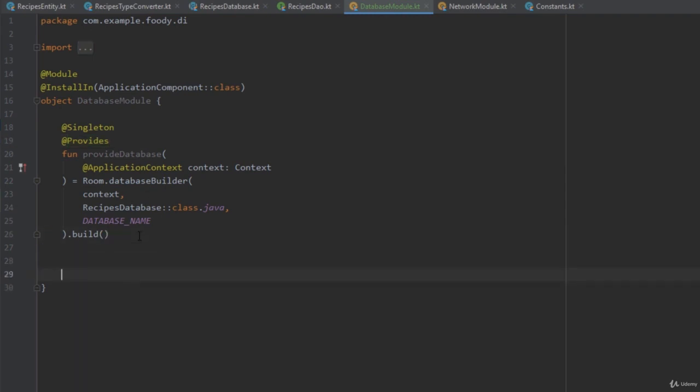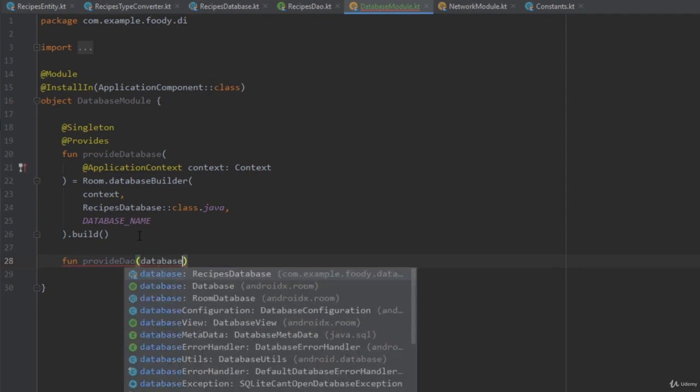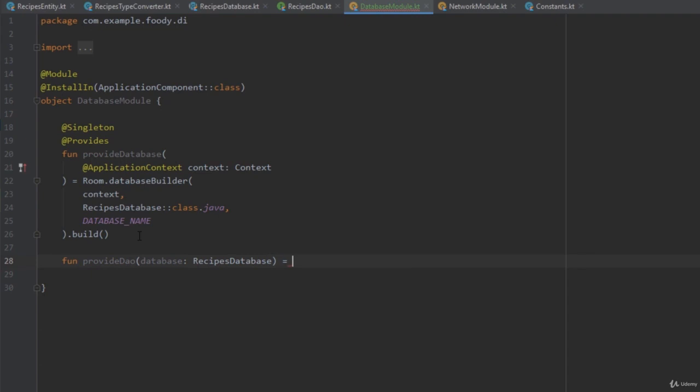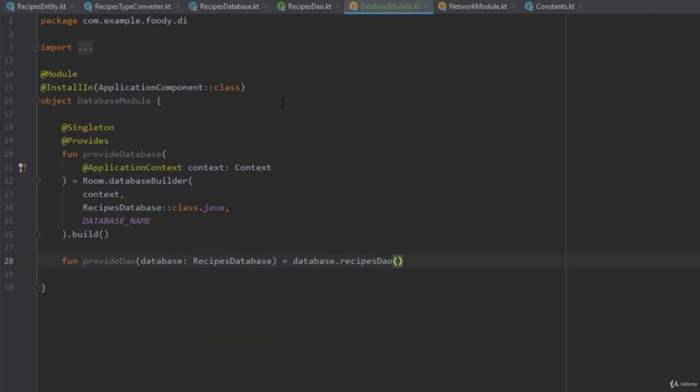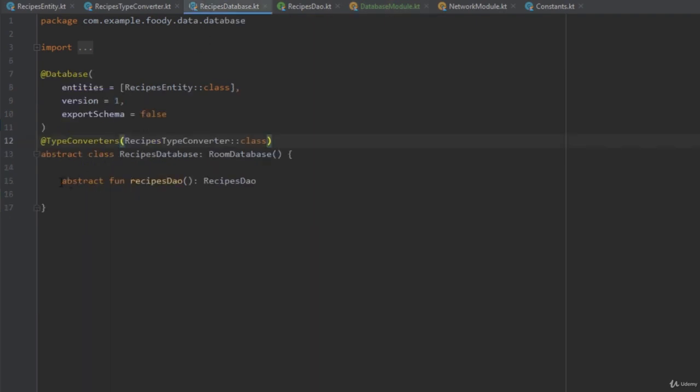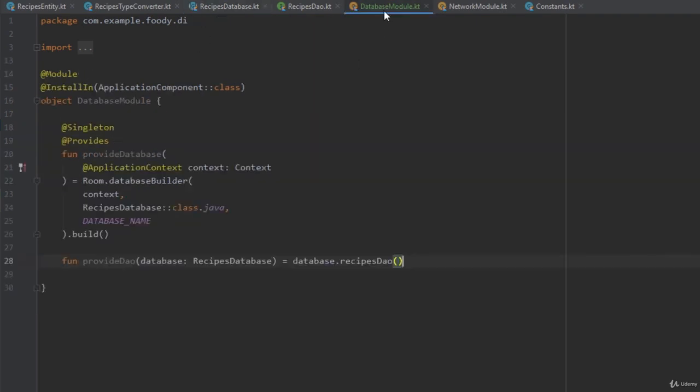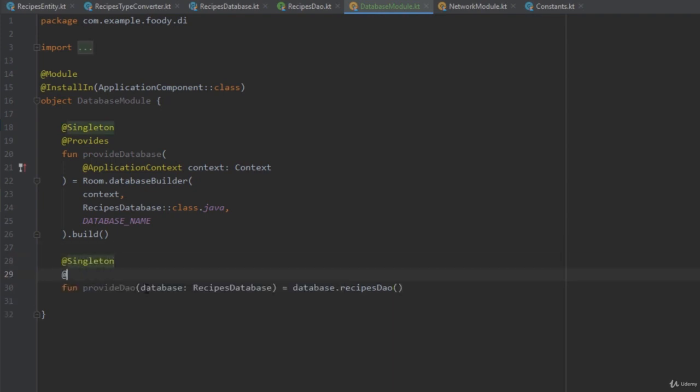So down below I'm going to create one more function named provide DAO. This function will have one parameter, and that is a database, our recipes database, and I'm going to return database.recipe DAO. Inside our recipes database we have this abstract function, and basically we're calling that function from here. And of course we're going to add those two annotations as well, so singleton and provides. So this is how our database module should look for now.